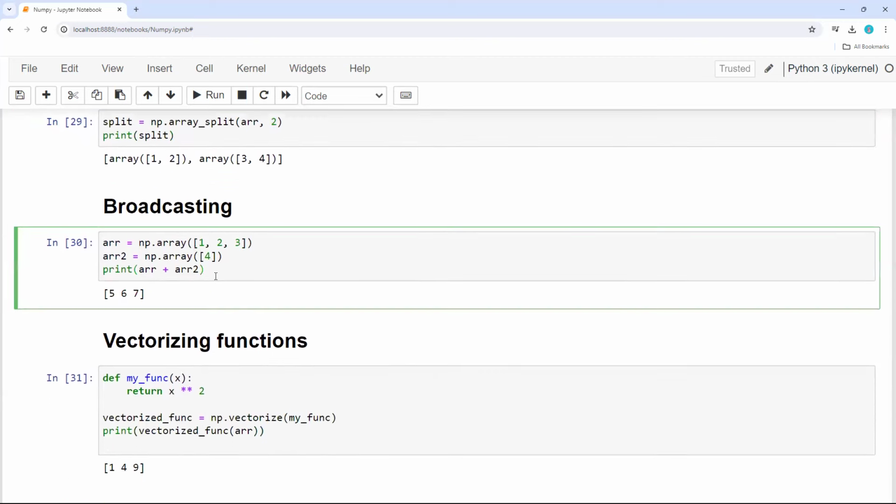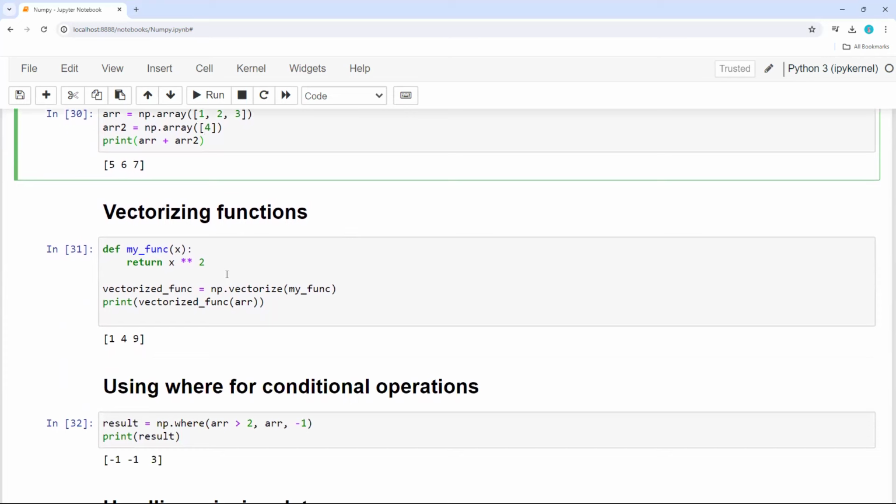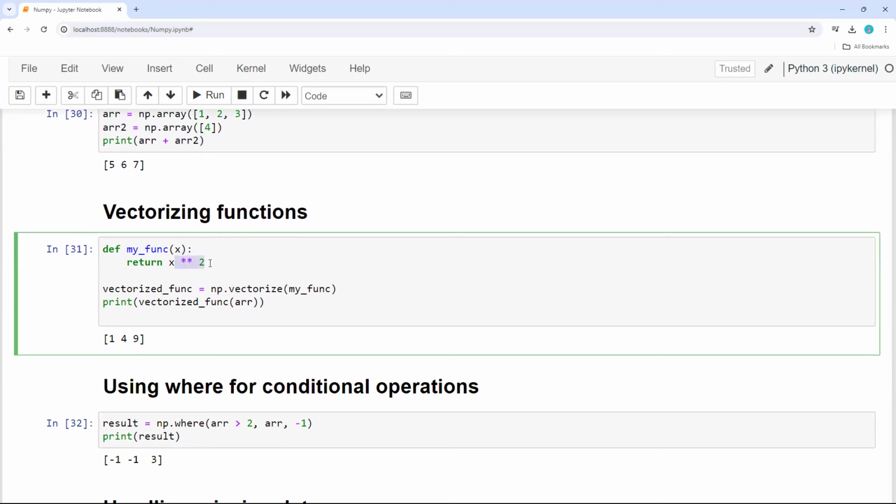And this is broadcasting, like one array and adding a normal mathematical addition. And this is vectorizing functions. For example, I created a new function and I wanted the exponential of that number. So this is how you can apply a vectorized function, np dot vectorize.